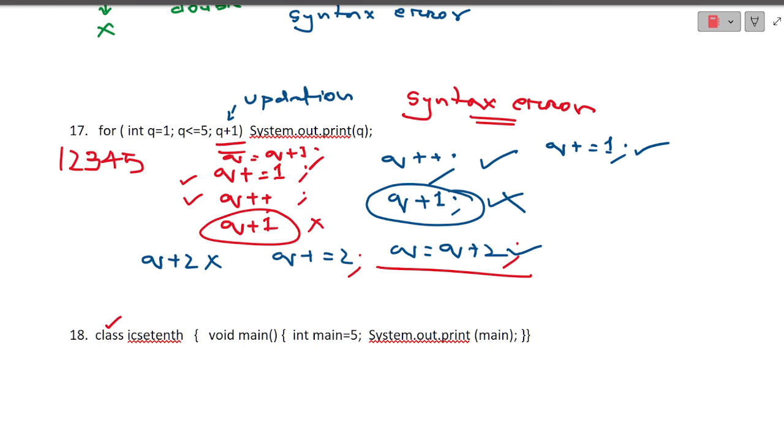Just a moment. Okay, class ICSE 10th, correct. Okay, void main, my curly braces are open, curly braces are closed. Then void main is my main method, absolutely correct. Then my curly braces start here and end here. Did you get this? Okay, so now the problem comes: how have you used main as a variable? Can this be done? Can I use main as a variable? Absolutely I can. Main can be used also as a variable. int main is equal to 5 is absolutely correct.